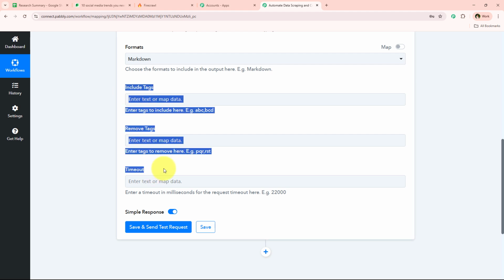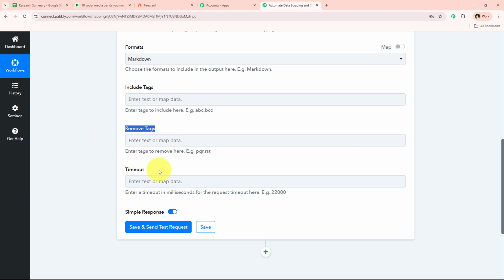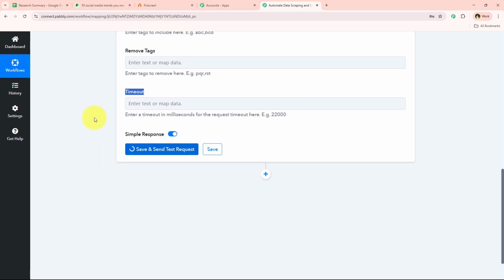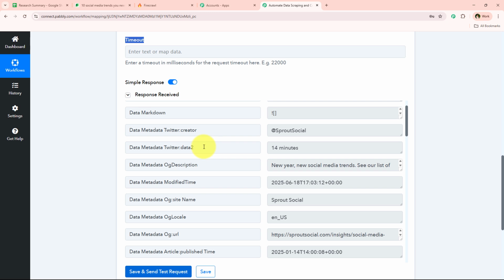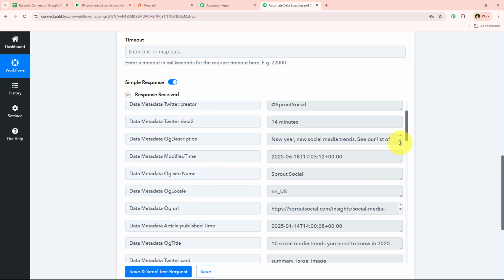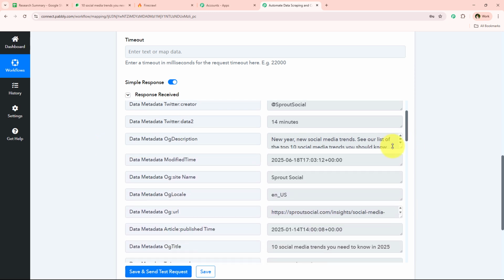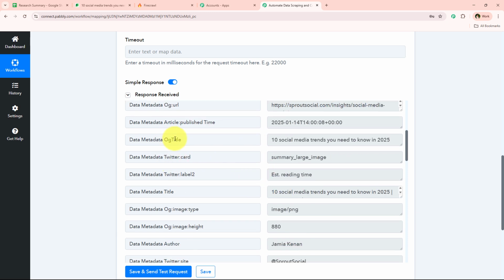It is asking me for many other details. So all of these details are not the required details. I'm just going to leave them blank and click on this save and send test request. And once I click on this save and send test request, yes, you can see that we have successfully received these scrape details. You're going to see that we have received the description. I'm just going to move on further.